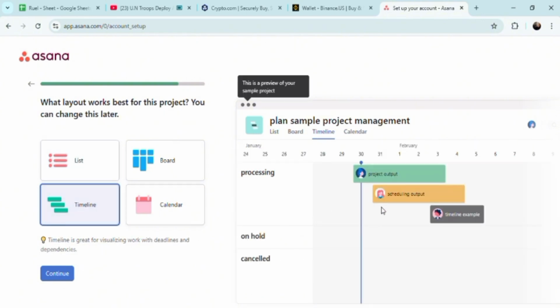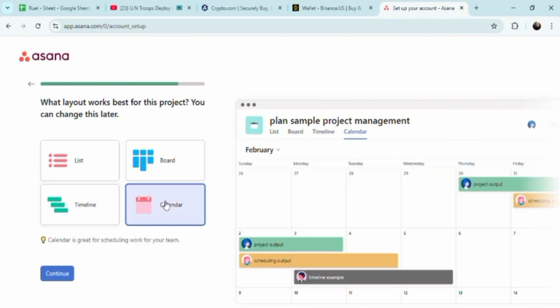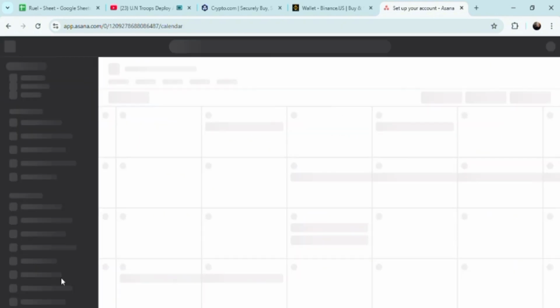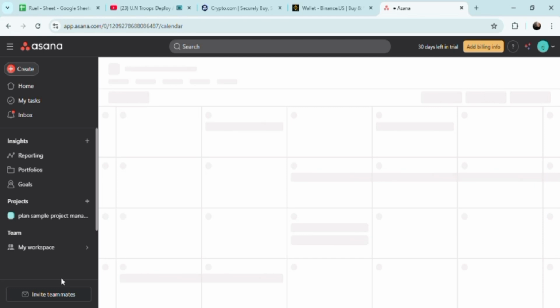Basically for timeline, calendar, let's choose calendar here. See, as you can see, click on continue. It basically adjusts on whichever template it is that you choose. So in here are the email addresses of your teammates. You can basically put them here. So this is just for an example. Again, I don't really have teammates, so just put an email there.